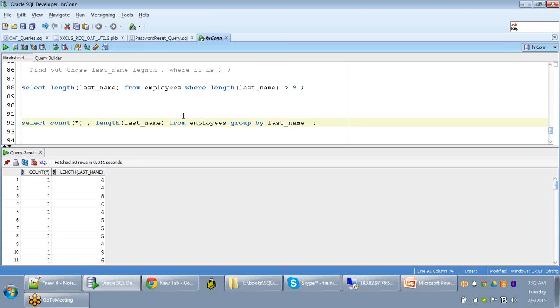Okay, so now it will display the count for each particular last name. Now, what we want to do? Adding length of last name. So there is only one employee with this particular last name length of 10. Okay, one final one.